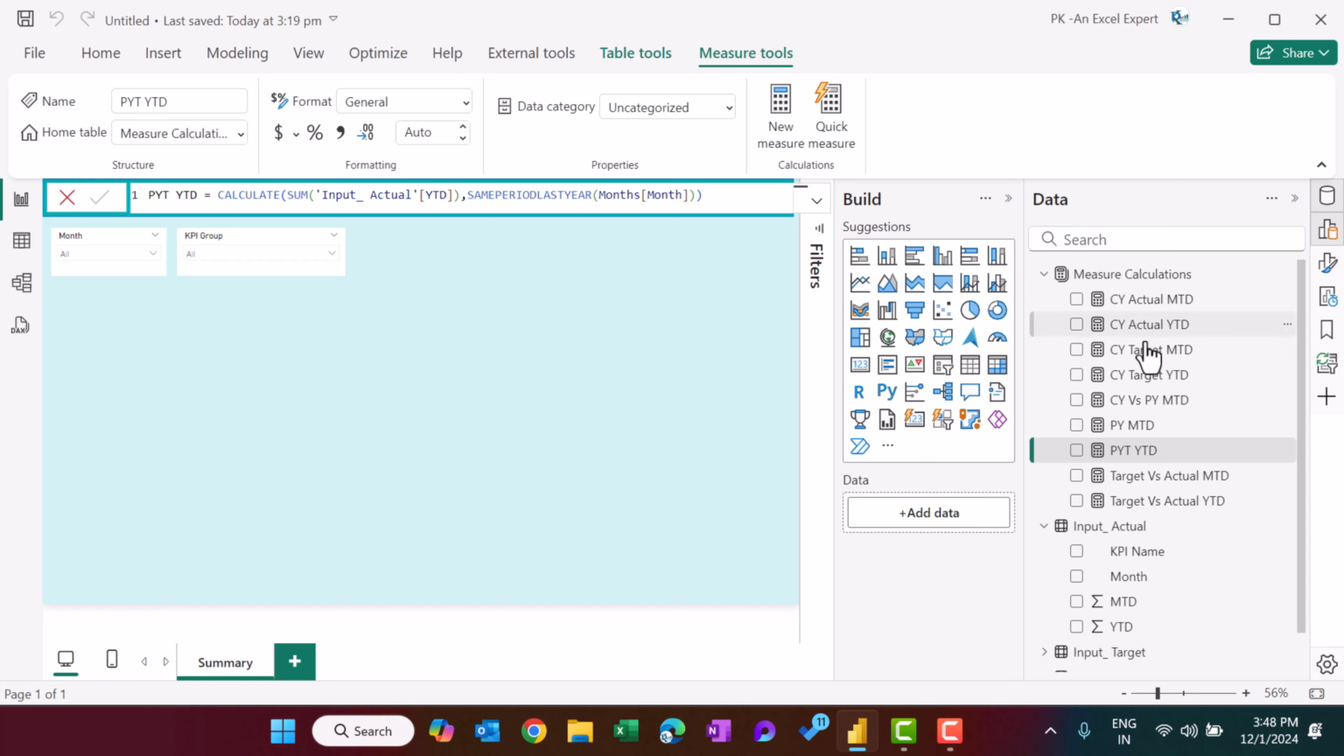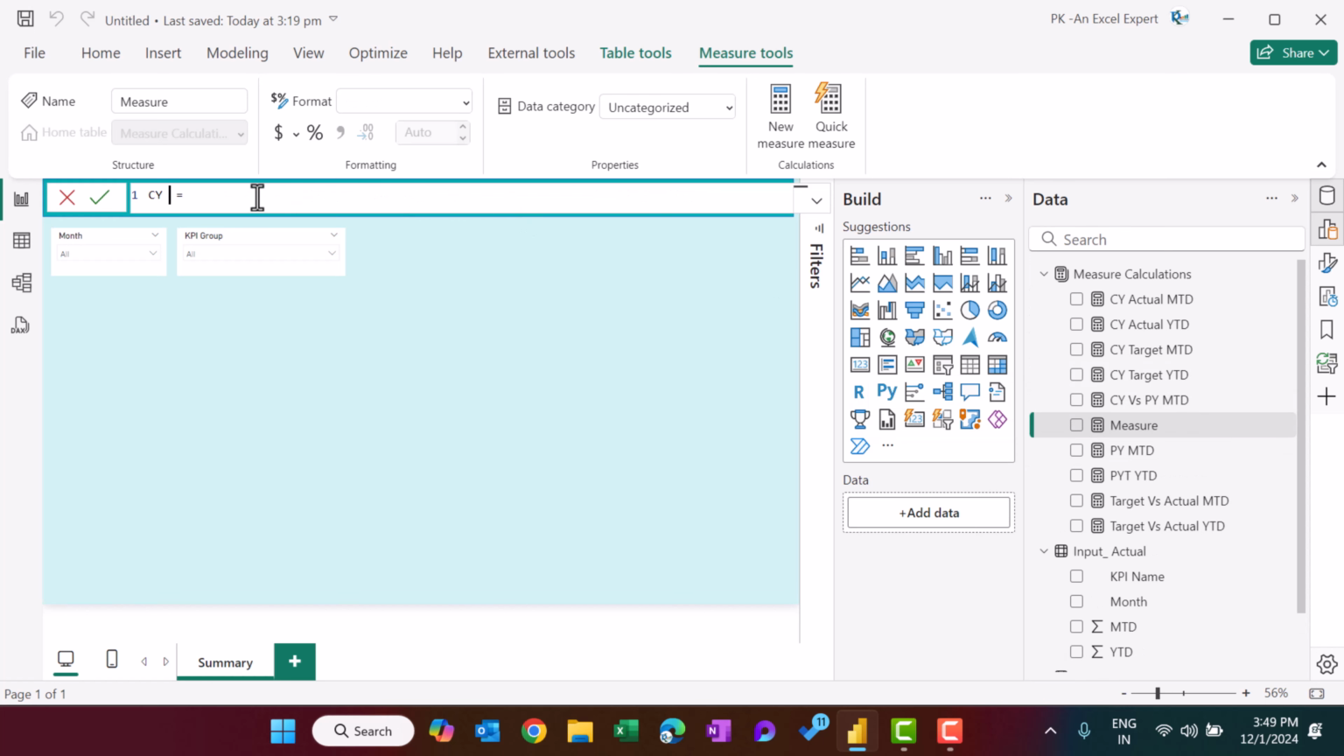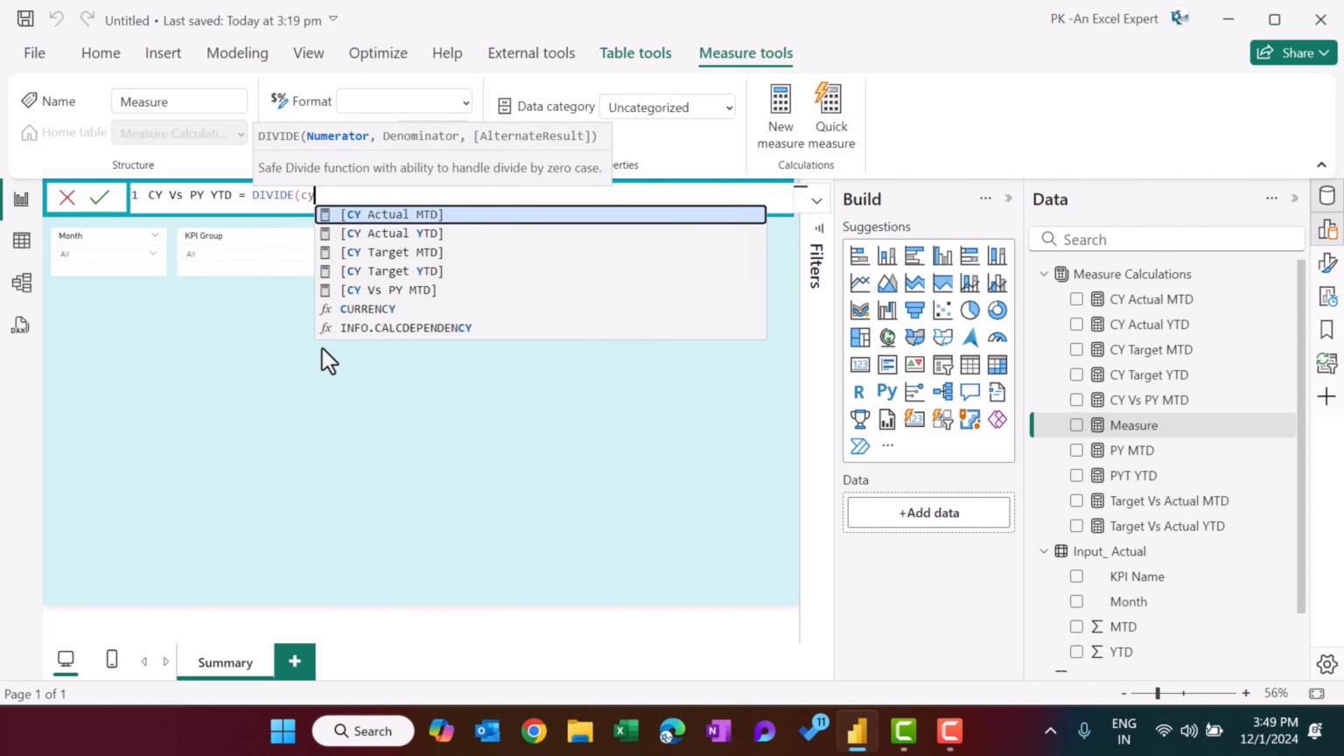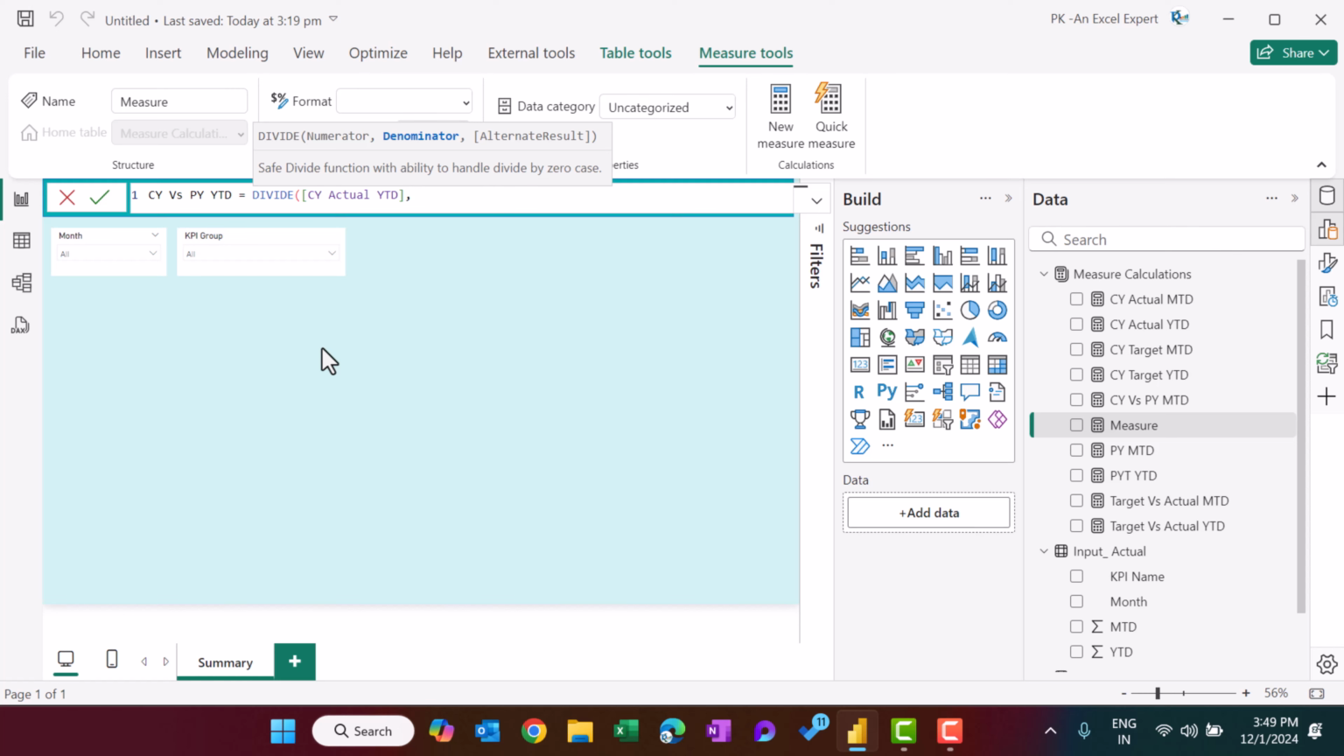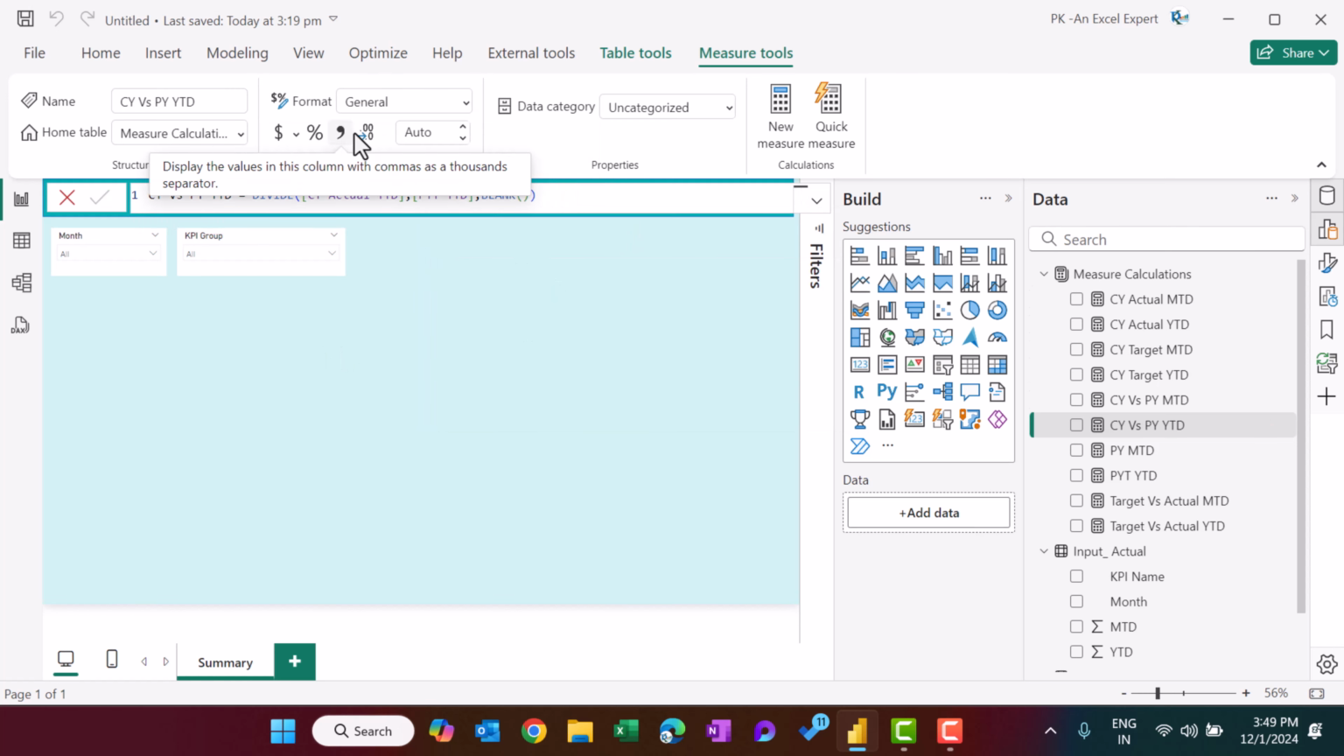Okay, we have created all these measures. Now create this CY versus PY YTD. Use divide here, CY actual YTD and PY YTD. This is a spelling mistake. Take it as percentage and 0 decimal, and take PY YTD here.